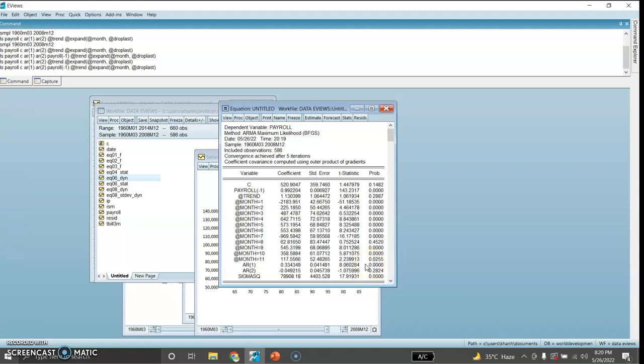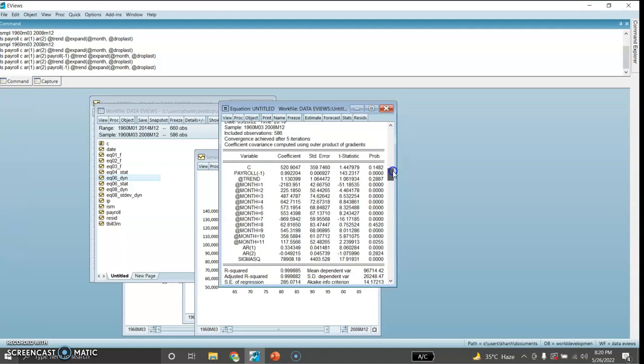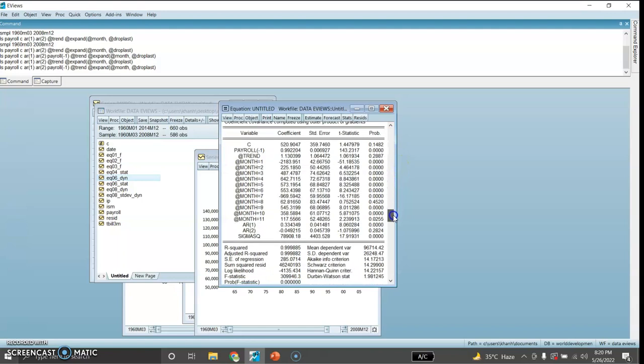All the months are significant except August, and the constant term is not significant. The lagged value of the payroll is significant, and the trend is not significant. And we can also check the R squared is 0.99. The Durbin-Watson value is 1.98, that is almost 2. So this model is not bad, and you can also use this for dynamic and static forecasting.